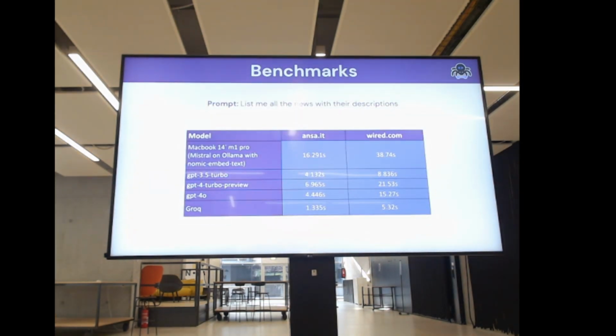These are some speed benchmarks with the prompt "list me all the news with the description", both from ansa.it and wired.com. For example, the first one is running on a MacBook Pro 14 inches, so using local models, without needing to pay. It took 16 seconds to scrape ansa.it.